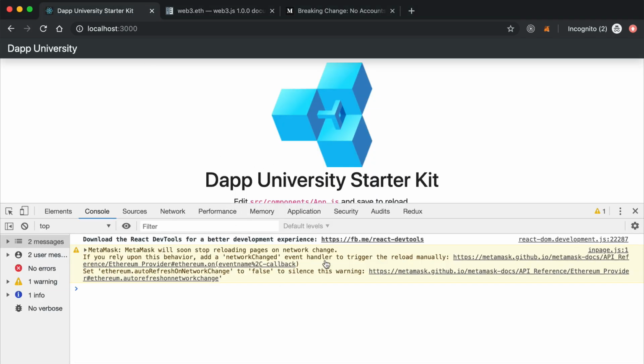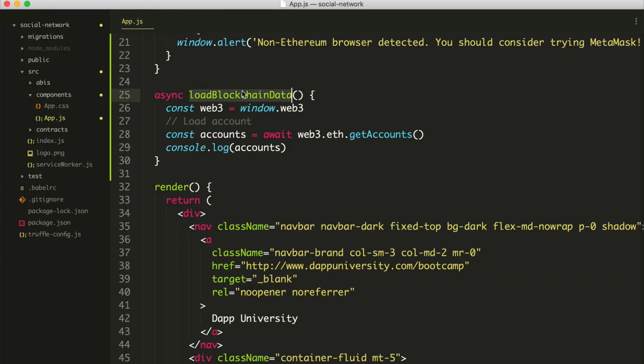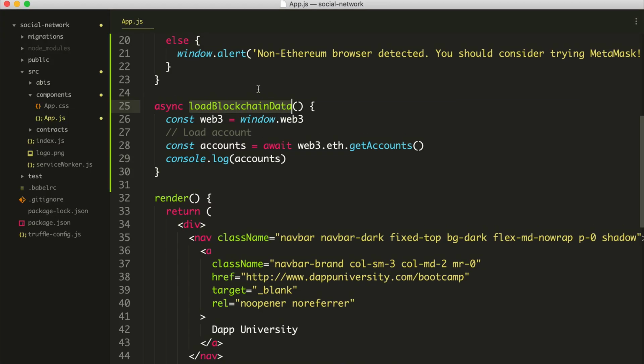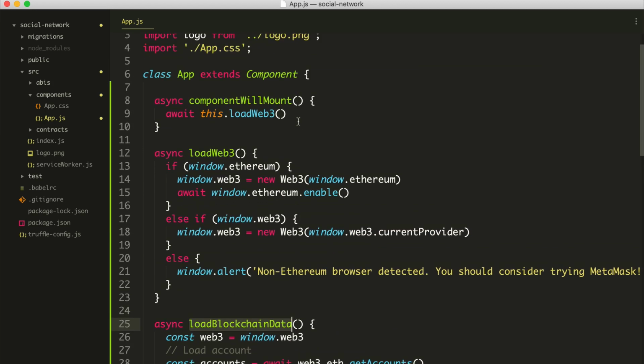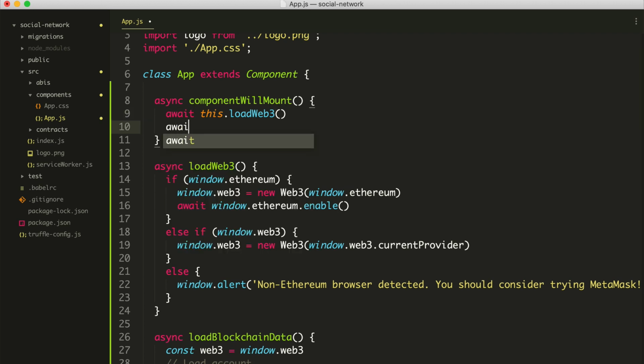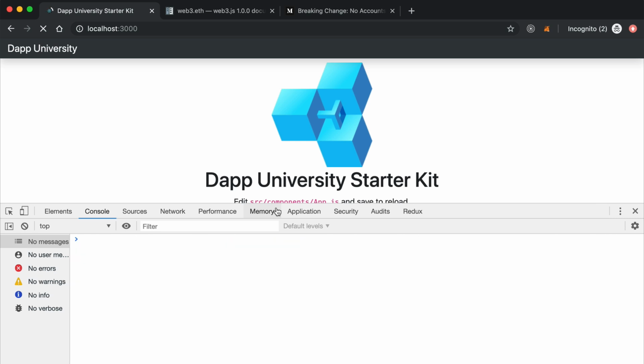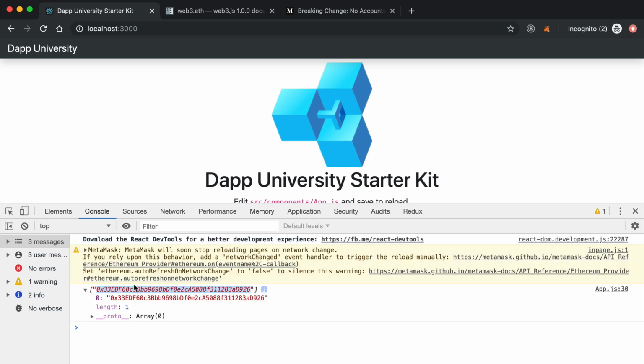Okay, so nothing yet, and I know why. It's because we defined this function, but we didn't call it. We said loadBlockchainData, but we need to add this to the component will mount function. After we load Web3, after it's finished, because we wait, we load the blockchain data. So await this.loadBlockchainData. Save that and try again. All right, there we go. We can see an account listed.